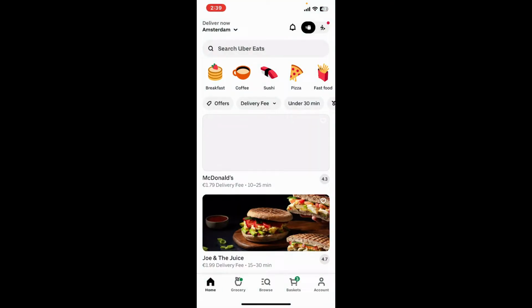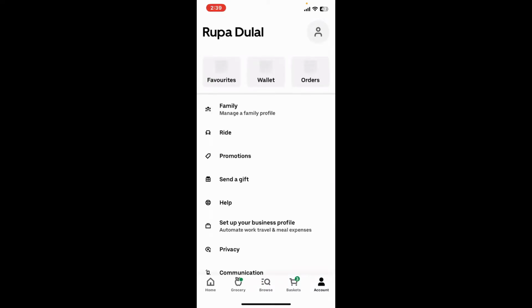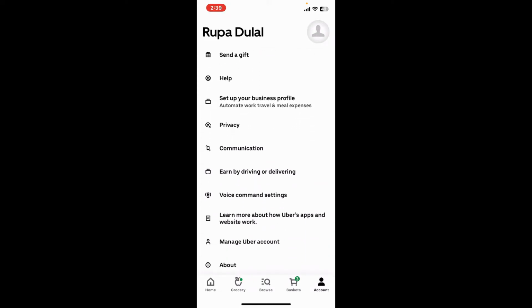First of all, open your Uber Eats application from your app drawer. Make sure that you're signed into your account as well. After you're logged into the account, click on the account button at the bottom right hand corner. Now this will open up your profile.